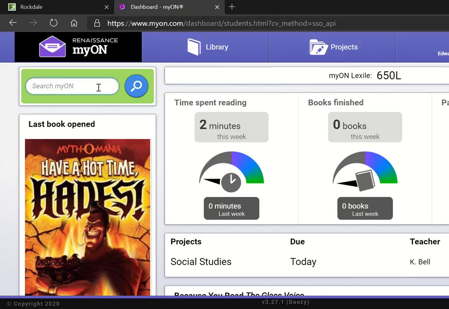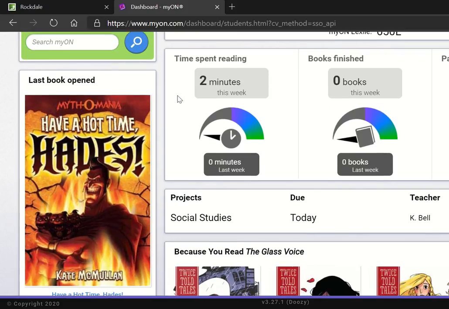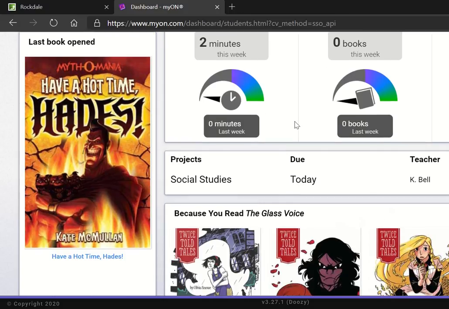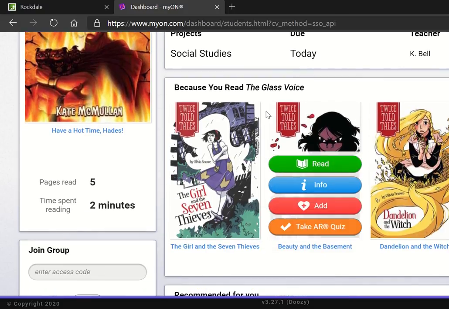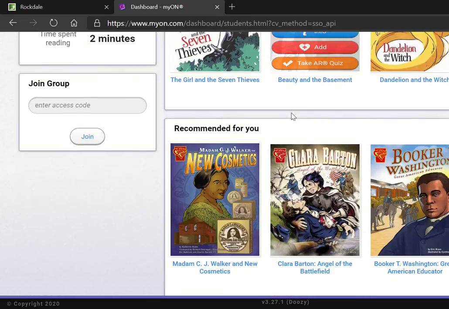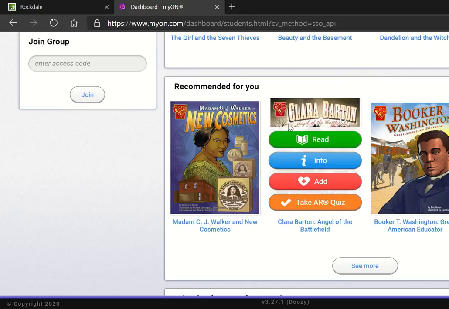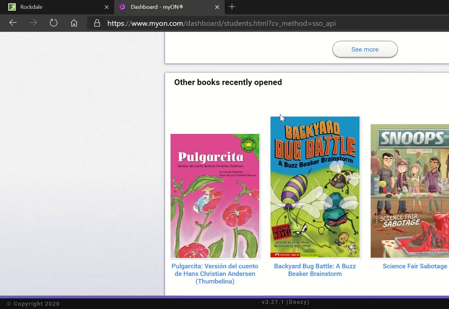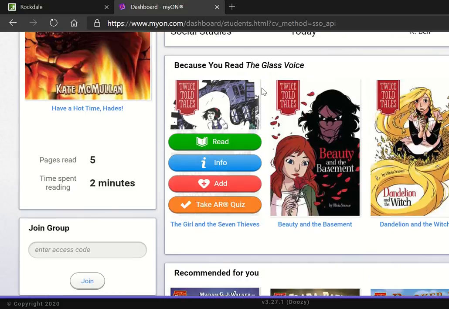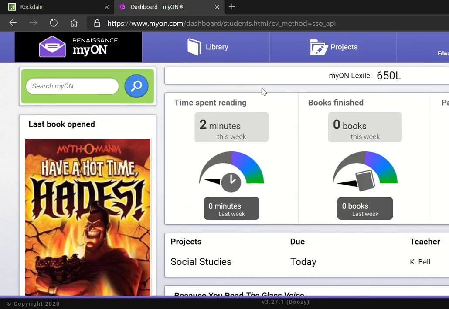But if you look over here to the far left, it gives you a search where you can search for MyOn books. It also has here the last books that you've read. And if you keep scrolling down, it'll give you a list of preferences that you may want to read, and it'll recommend some more books to you based off the books that you've read. And here at the bottom, it will show you other books that you recently opened. So this is what you will see on your home page once you log into MyOn.